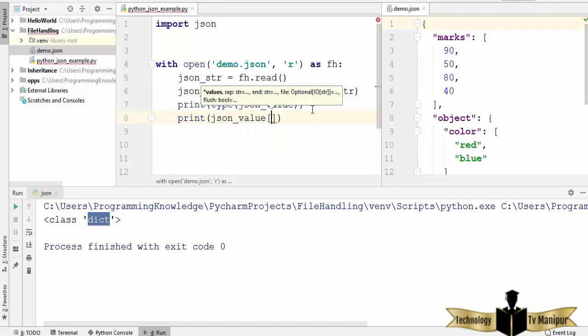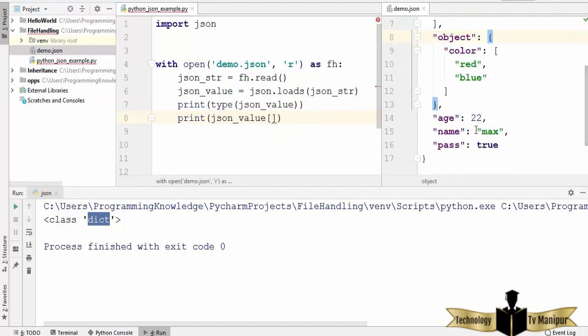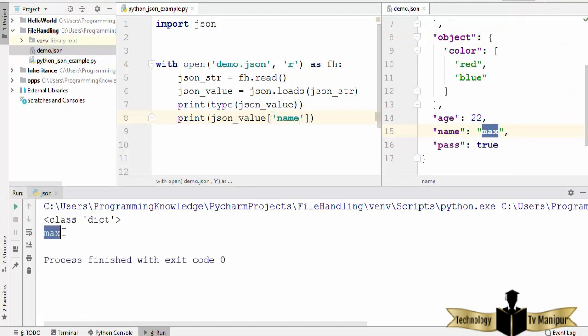Let's say from this json_value dictionary we want to get the name, which is stored as Max. We can just give the key name here and run the code, and it's going to give us the value associated with the name, which is Max. So this json.load function we use to convert a JSON string value into a Python dictionary. So this is how you can handle JSON values in Python.